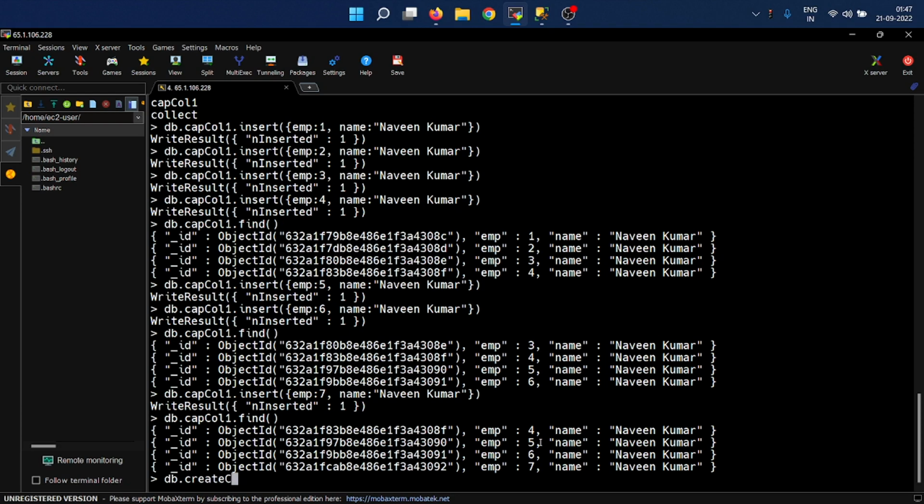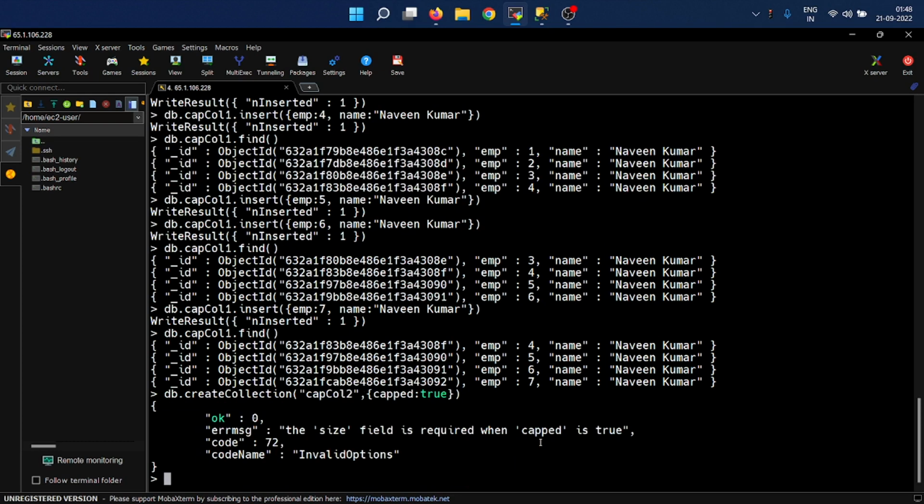Okay, so I'll just say new collection. We'll go with the same format so that it will be easy. Cap collection 2, and I'll say capped is true. And now again, size is something mandatory. Let's say if I remove size and hit enter, you will get an error message: the size field is required when capped is true.